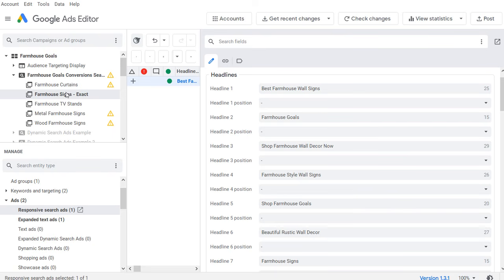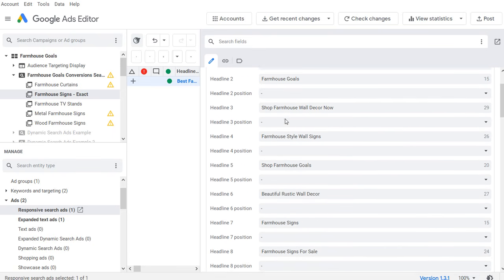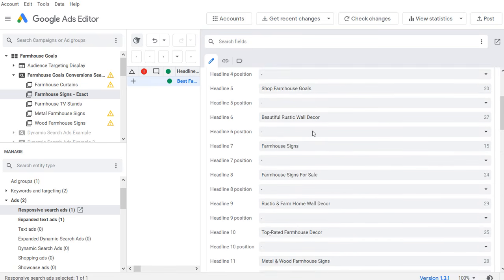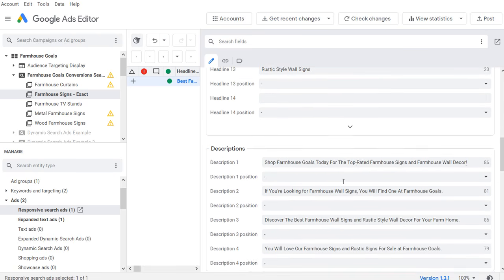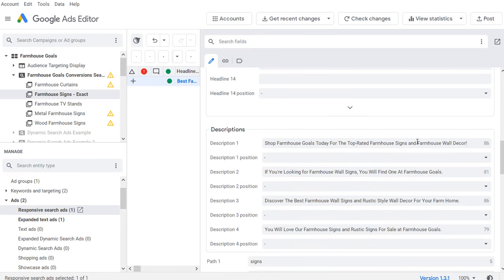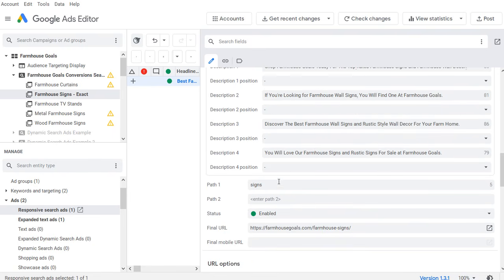Okay, so I created my responsive search ad now for farmhouse signs. All these headlines should be pretty relevant. You could always double check to make sure I didn't leave any TV stands or anything in there from my previous ad that I just copied and pasted. So all this looks good. Keep scrolling down. I have my description lines, so I was able to easily change those. And then down at the bottom, I changed my path to signs, and for my final URL, I make sure I've set it to farmhouse signs.